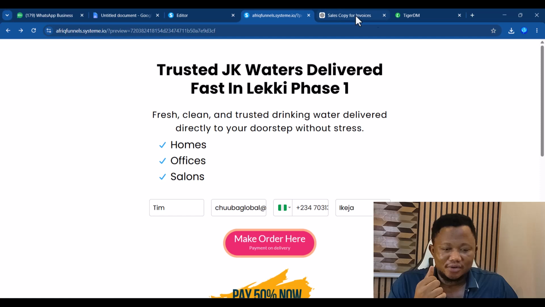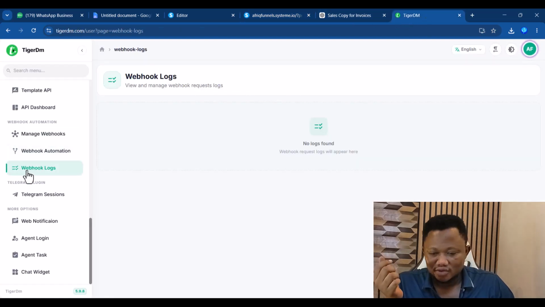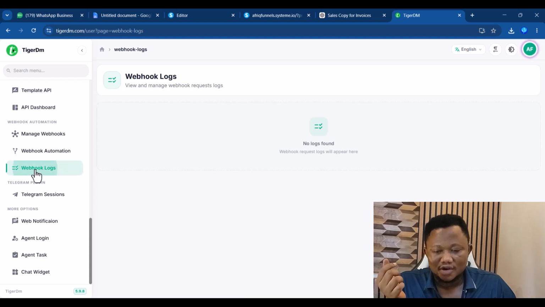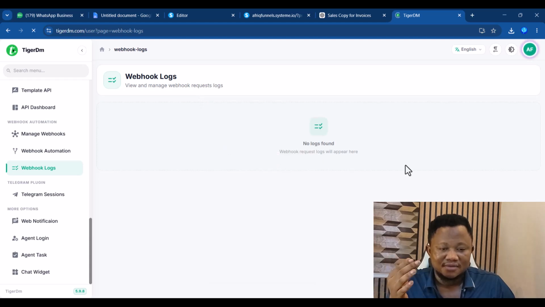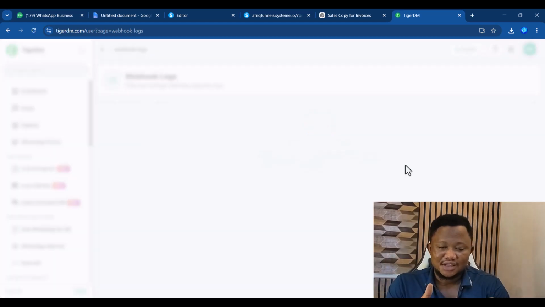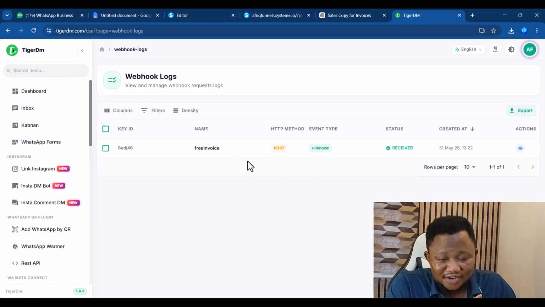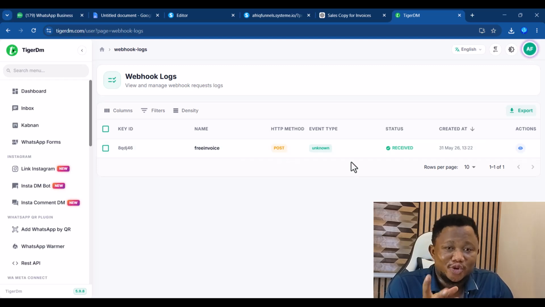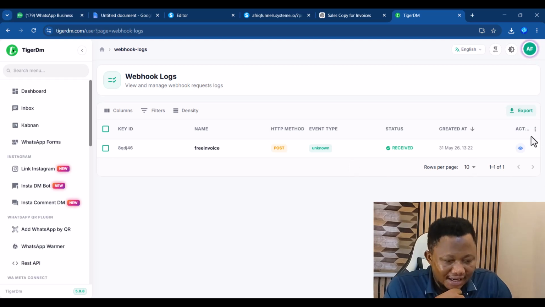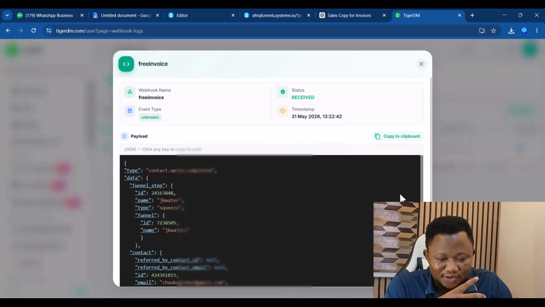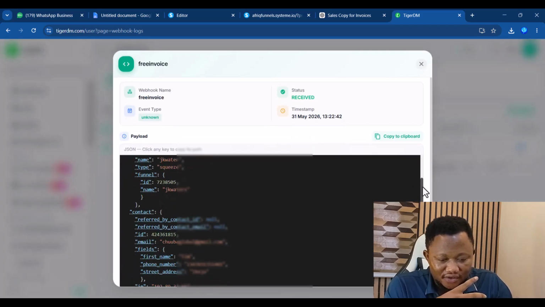So now we can come back to TigerDM, come down to the webhook automation and click on this log. If what we have filled is correct, or just do reload, if our setup is correct, it's going to say that a setup has been sent. You understand? Look at the free invoice. It has sent us the information that we need to connect the both properly. So go ahead and look at the action and click on this small view payload, the way it shows you, and you can see the information we filled is here.